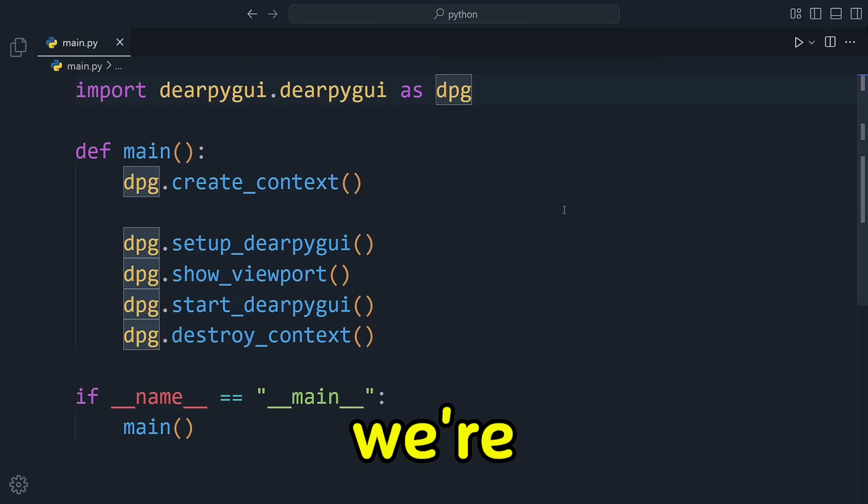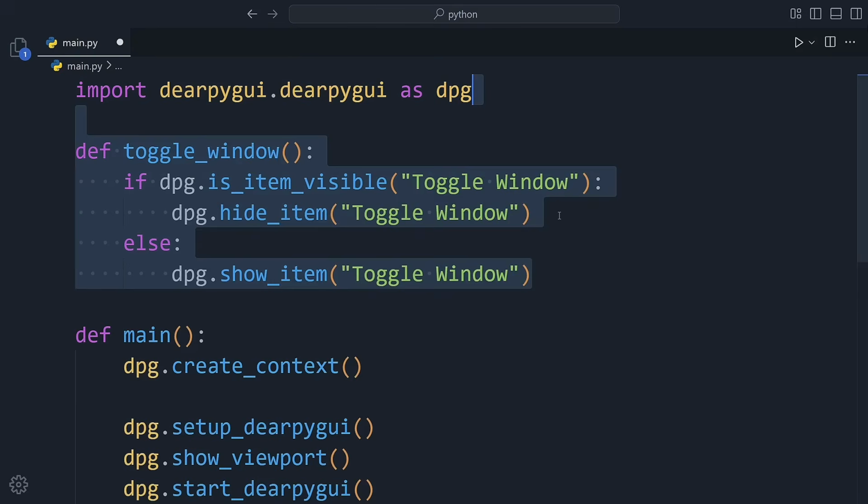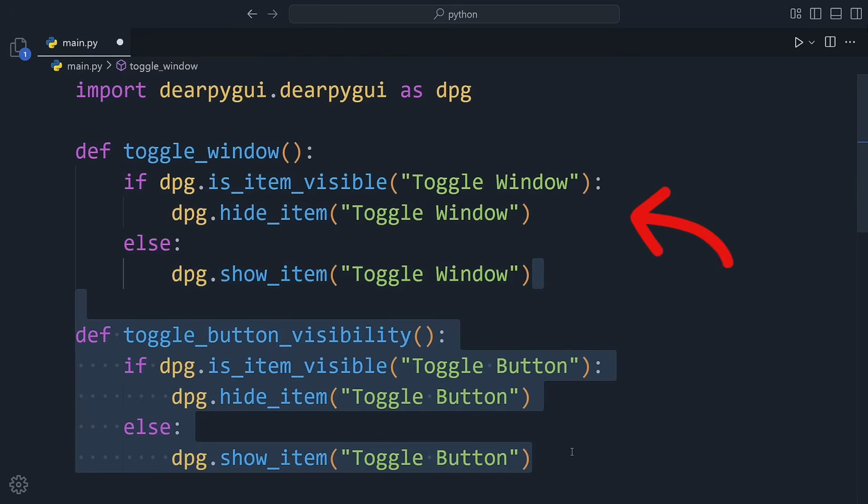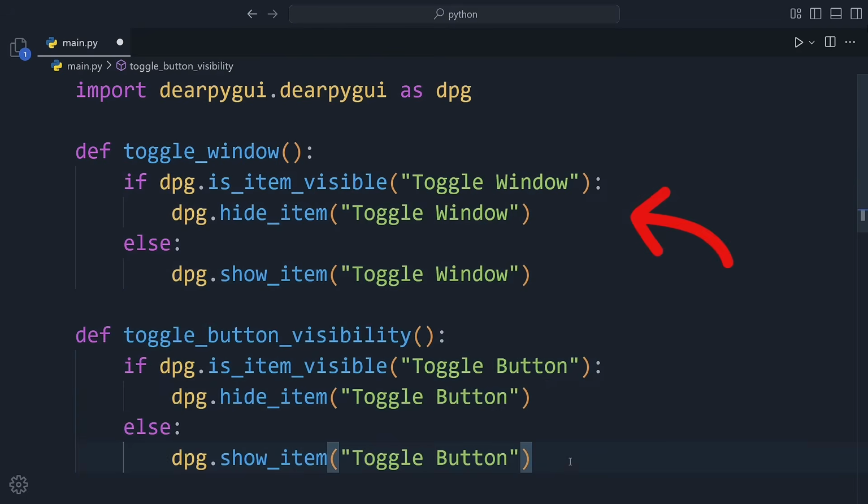In this tutorial, we're making our DearPyGui app more interactive by allowing users to show or hide specific parts of the interface. We start with two functions, toggle_window. This function controls the visibility of the extra window. First, it checks, is the window with the tag toggle_window currently visible? If it is visible, we call dpg.hide_item to make it disappear from the interface. If it's hidden, we use dpg.show_item to bring it back.